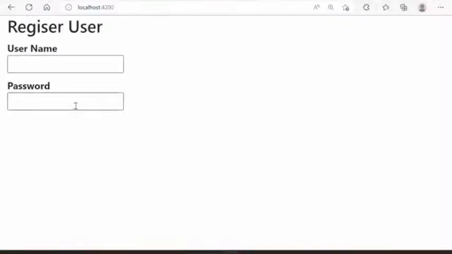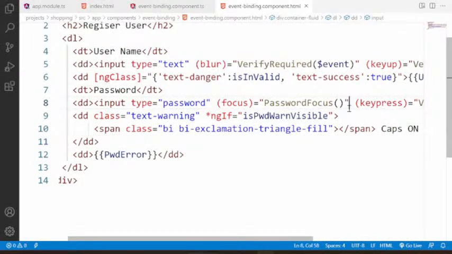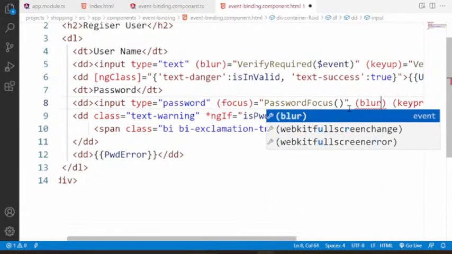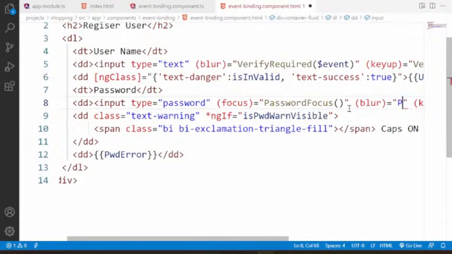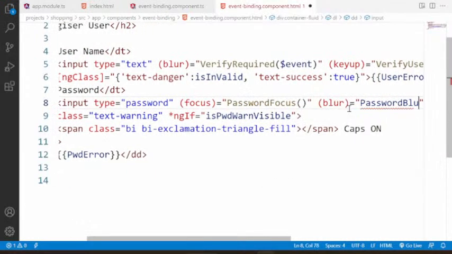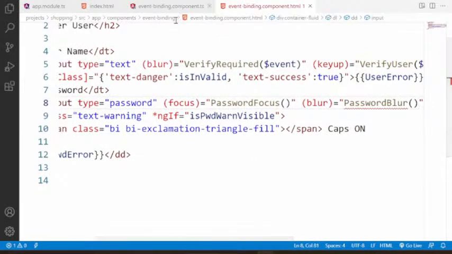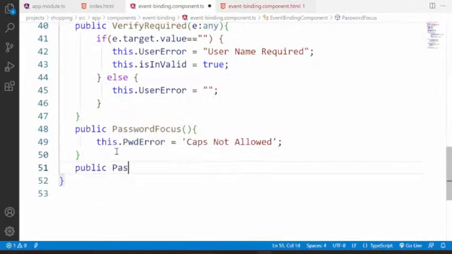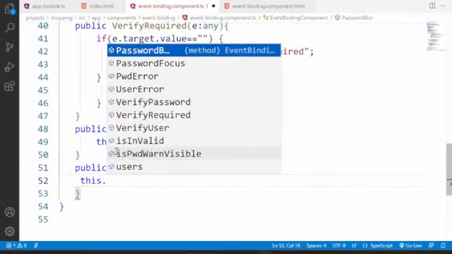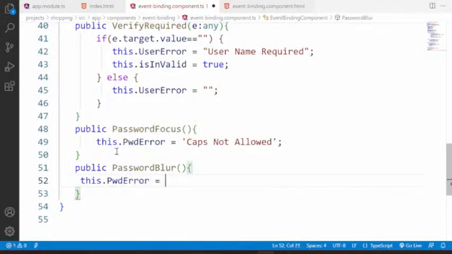That means when I click inside the password, it will display caps not allowed. That is the focus event. Blur means it will be hidden. So we will write one more event, blur. Here I wrote passwordBlur. What does this passwordBlur have to do? Public passwordBlur, this.passwordError is equal to empty. It should not display any message.